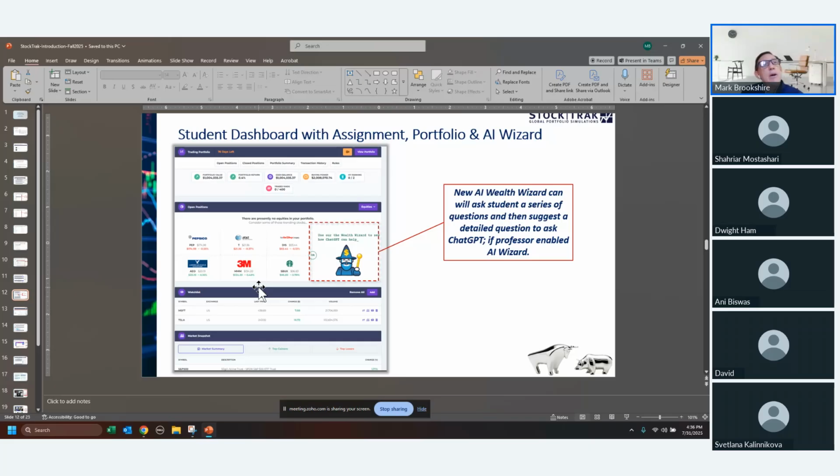And then once the students have started trading, the open position wizard will be here, waving his little wand, and he'll say, do you want my opinion on your portfolio? And if you click that, it will look at their portfolio, pull out what they have, and create another excellent question that they can copy and paste into ChatGPT.